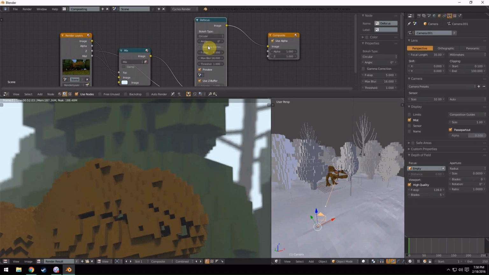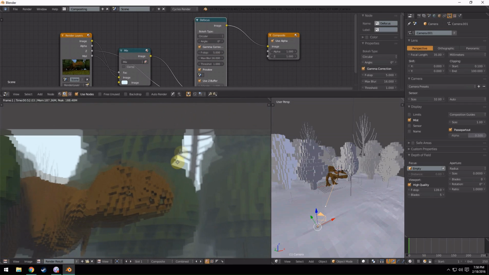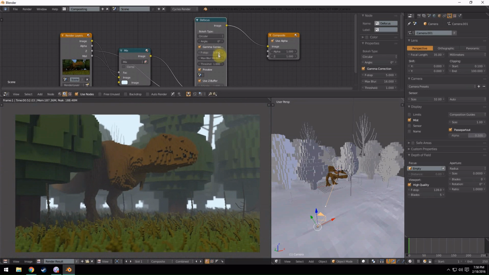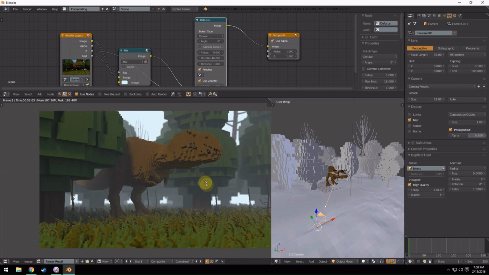Alright, we can change the angle too if we'd like. I'm not going to change the angle because I really don't know what it does. We can add in gamma correction if we'd like to. Gamma correction is kind of cool, but especially in this tree right around here, you'll notice if I turn it off, it kind of blends a bit better than if it's on. So I'm going to leave mine off.